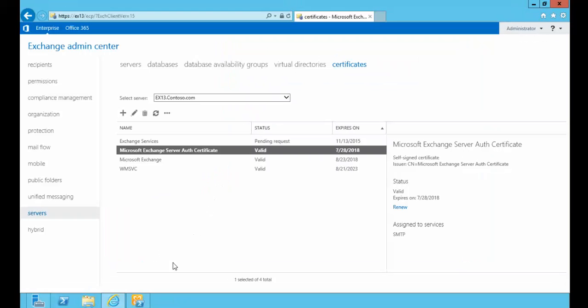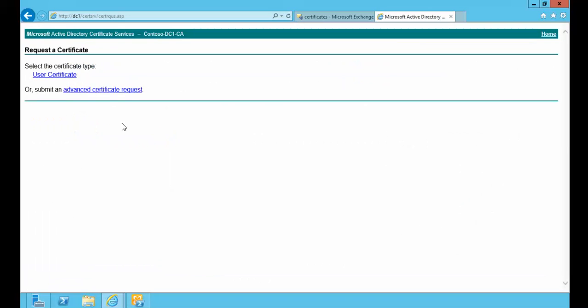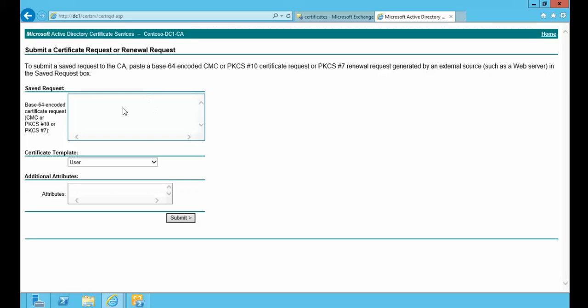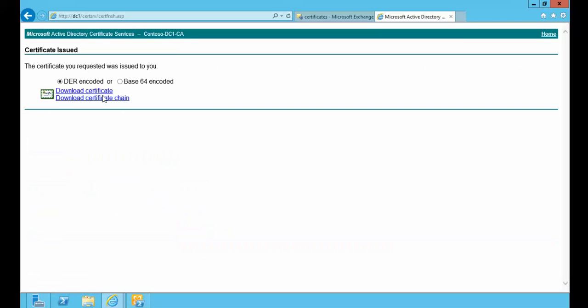Now that you've created the request, you'll submit it to a third-party certificate authority. Here's an example of a third-party certificate authority website. Select Request a Certificate. Specifically, select the second option. Paste the content. Next, select a certificate template and once the certificate has been issued, select the appropriate encoding method, and then follow the prompts to download and save the certificate.